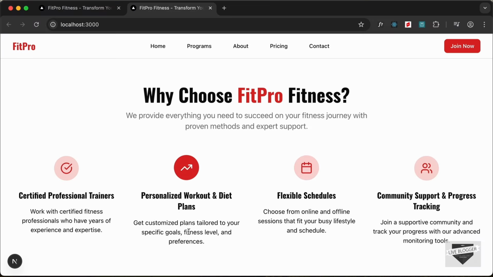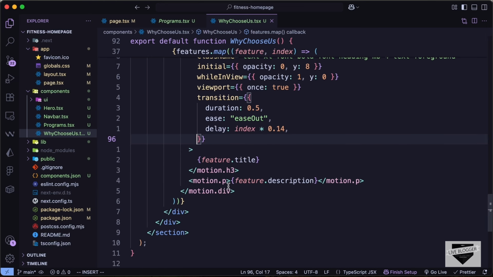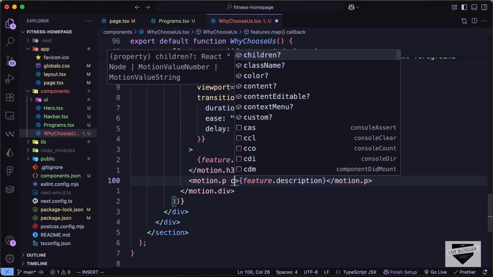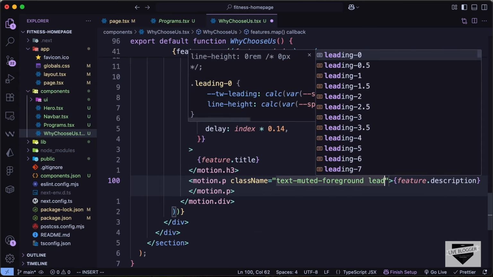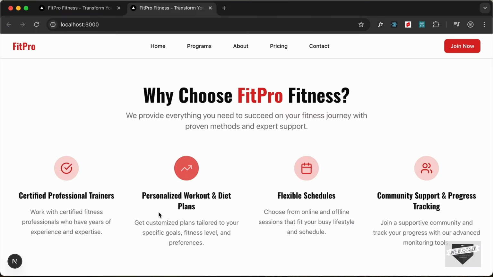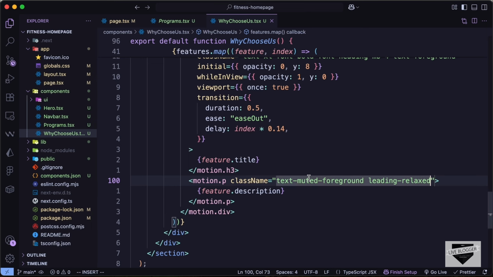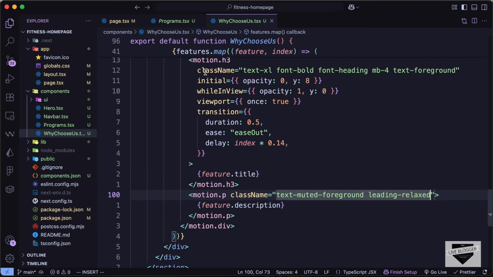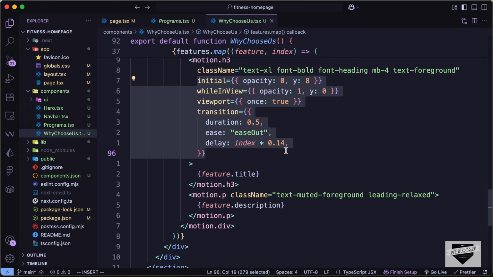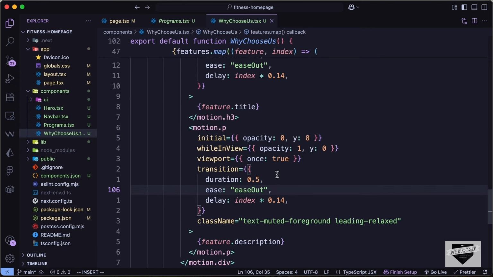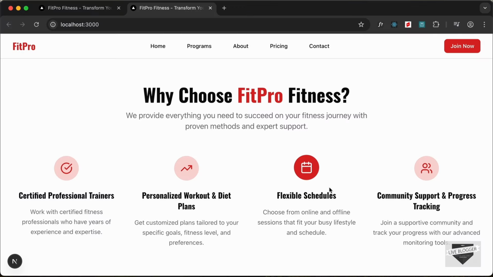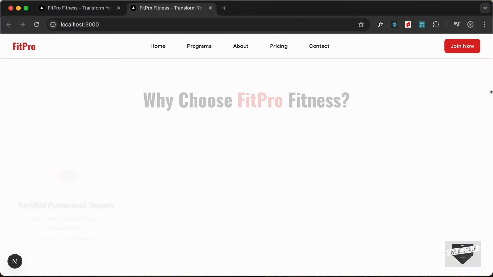Right now let's style this paragraph. So here for the p tag, let's type class name, let's type text muted foreground for the text color, let's type leading relaxed for the line height. So this is how it looks. Let's also add some animations. So I'll just copy these animations from here. Let's paste it right here. Let's change some of these values. I'll just remove the y, and let's go back. Let's reload this page, and this is how it looks.